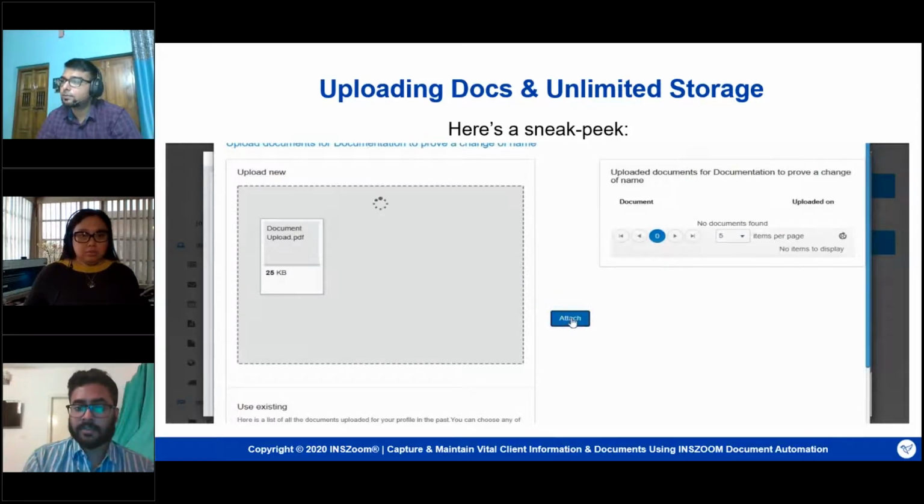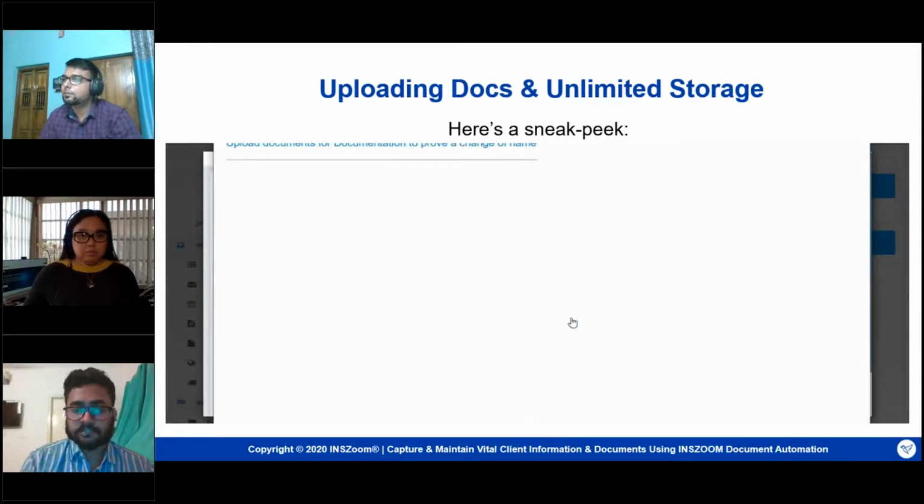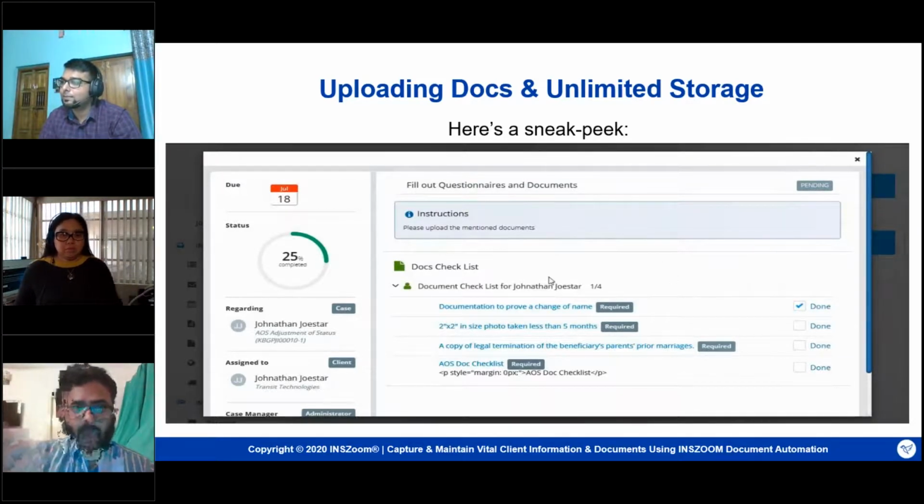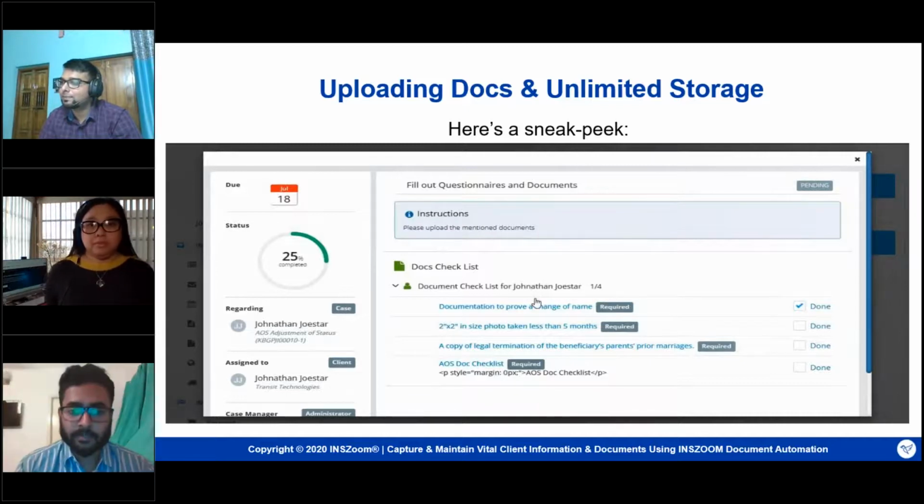Once the file has been uploaded, they can use attach, and the document has now been uploaded. Once a foreign national or your client has done it, they can hit done. The progress bar tells them how much of the checklist has been completed. So they uploaded one document, boom, they're at 25%. They've got a bit more to go, but they're making progress.